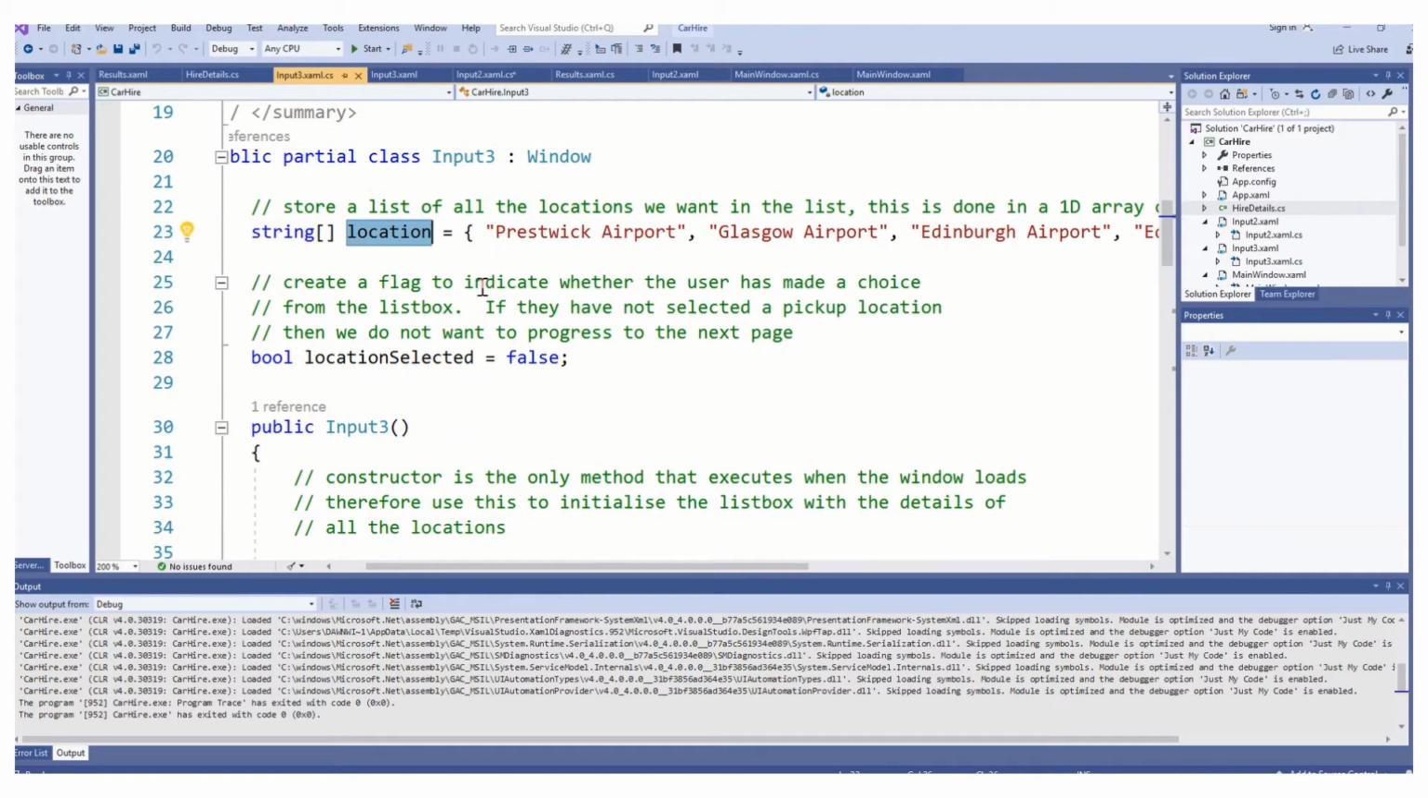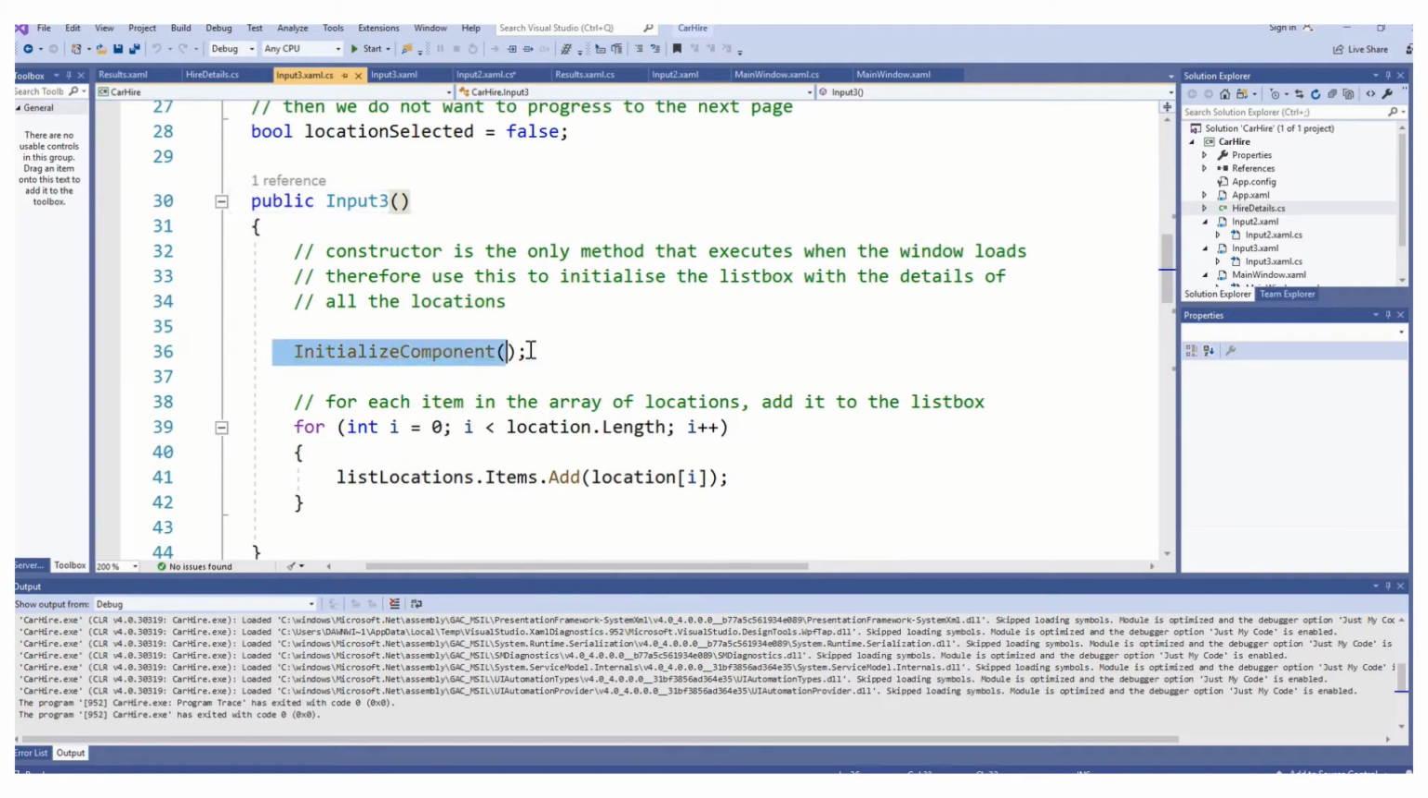First method that's called when the window loads, remember, constructor. Special method that's got the same name as the class, Input3, always has the initialized component to build the window, and like we did with the main window, we're going to add some extra code in here to get it to set up the list box when the window loads. So same deal as main window.